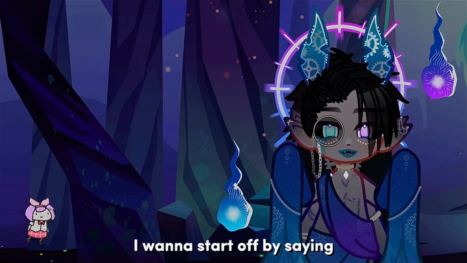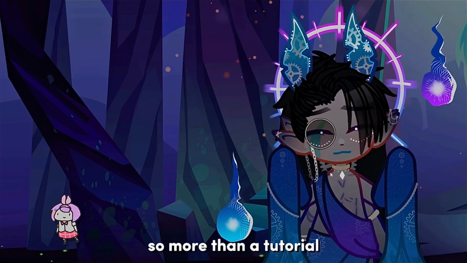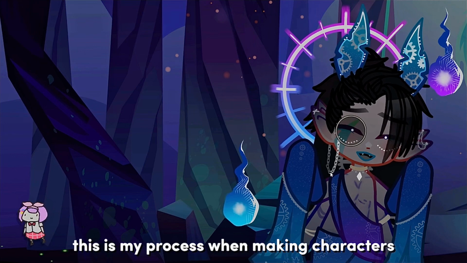I want to start off by saying that I'm not great at explaining. So more than a tutorial, this is my process when making characters.